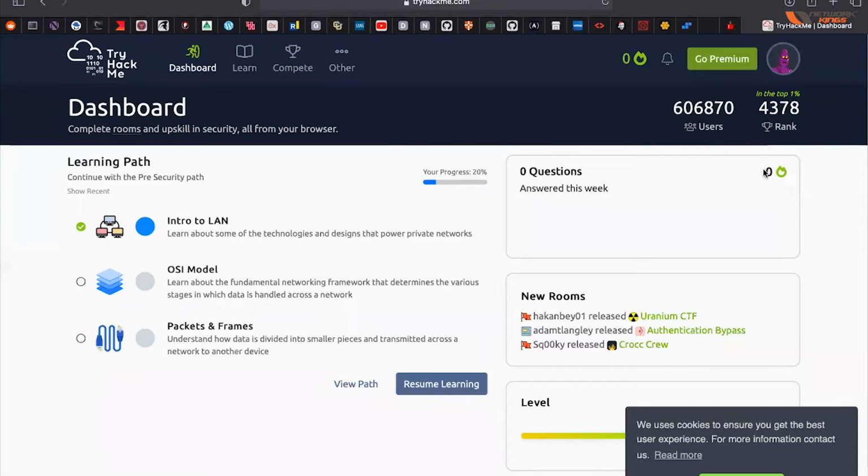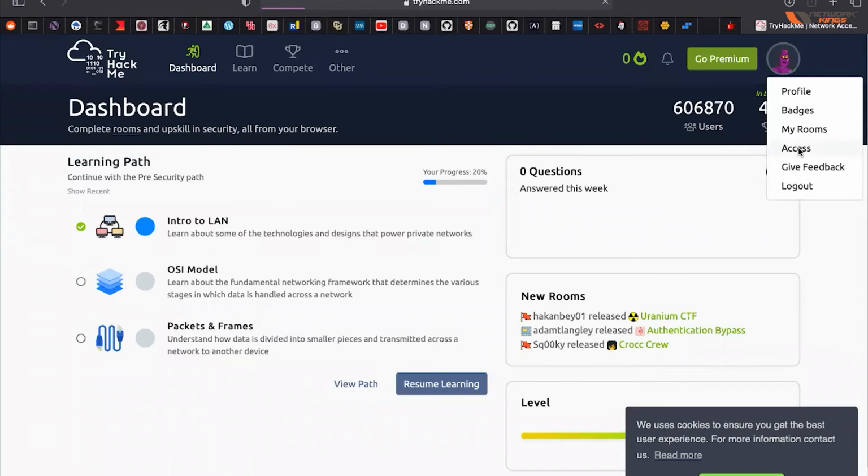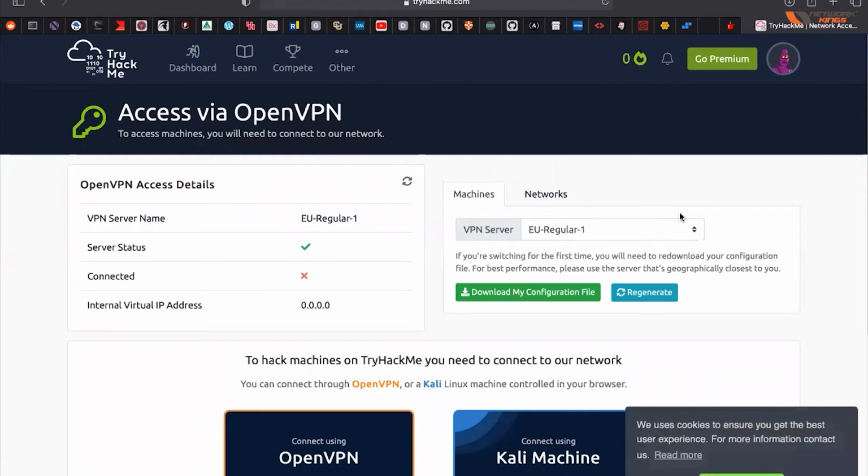Once you have created your account here on TryHackMe, what would you need to do? You would have to go to Access, because all the labs that we are going to work with will be accessed through VPN. I'll tell you why we use VPN.